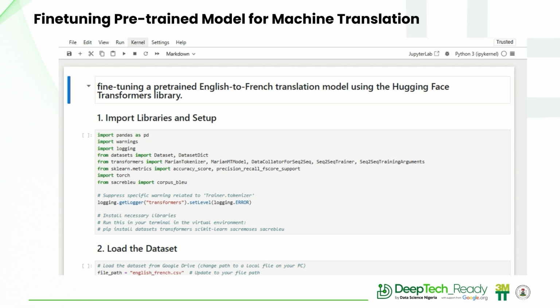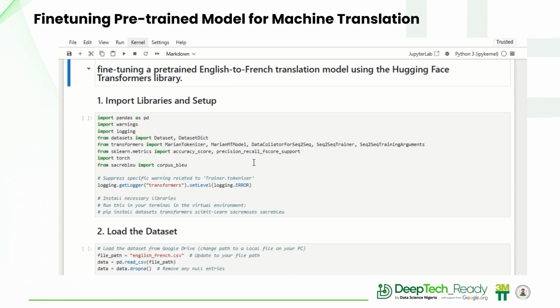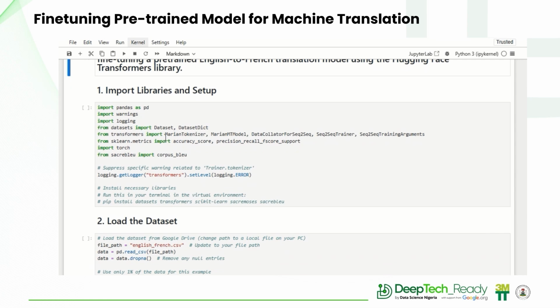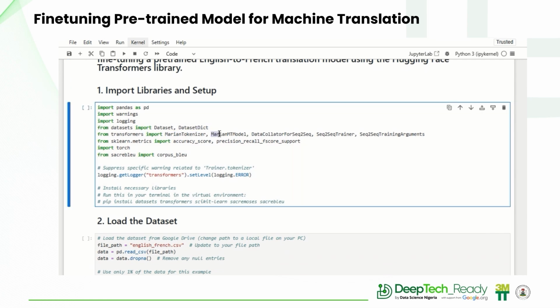Let me take us through what's happening here. The first thing, we import the necessary modules as usual. We import both the tokenizer and the class that imports the model itself. We are going to specify the model later, okay? And then here we're just suppressing errors.